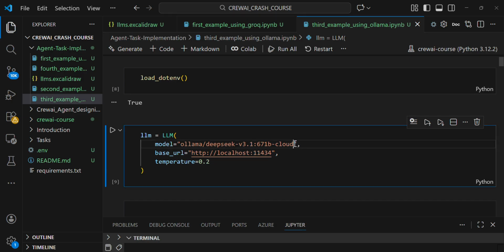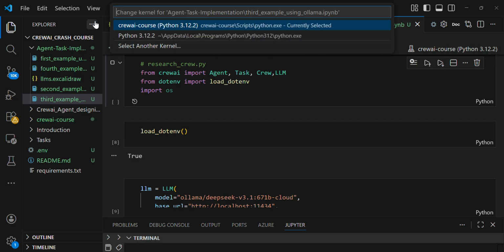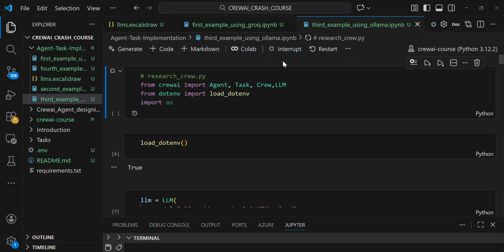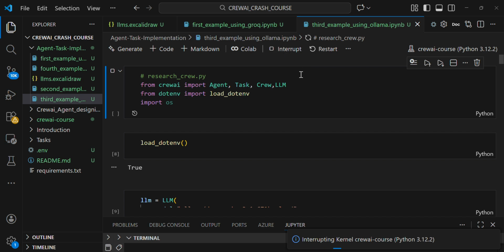Similarly, I'm pasting here, and then just execute the file. Just wait a minute. It should connect to my file. Just interrupt. What's the issue?